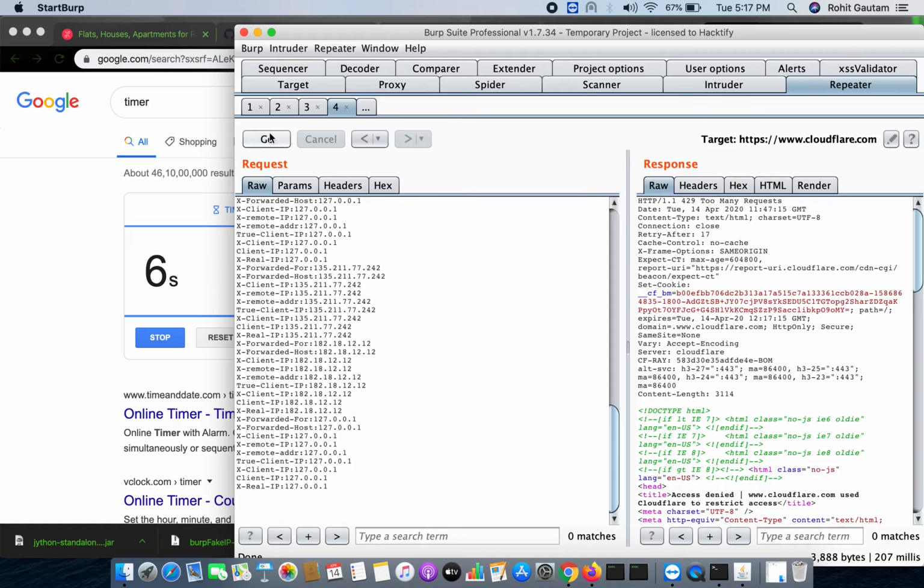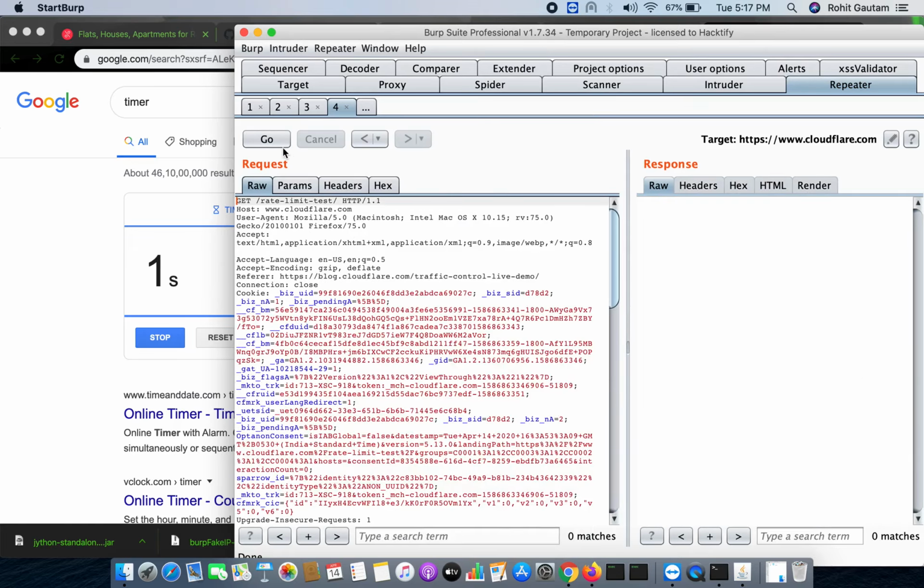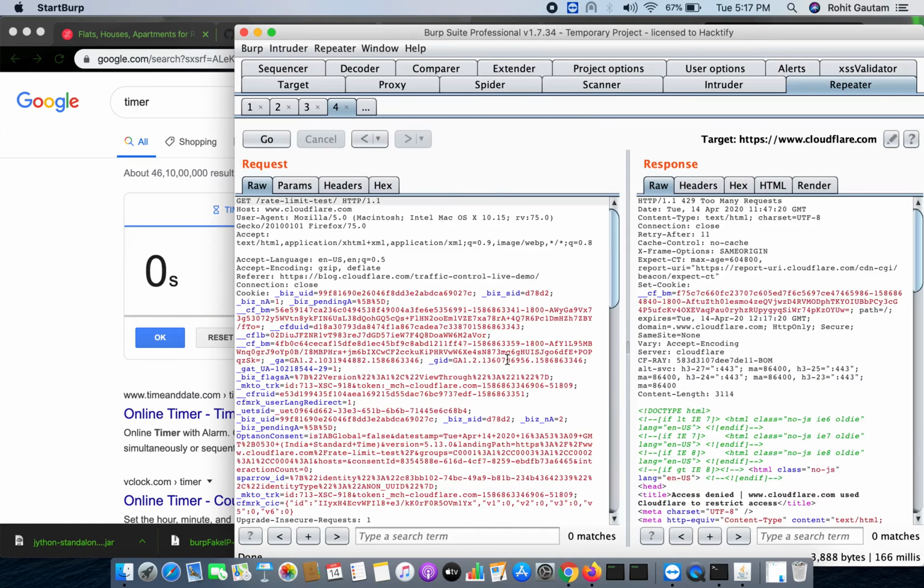Fake IP, let's again give a loopback IP. So basically we are giving so many headers. Fake IP, again this, let's hit go. Yes, one more time. So our timer is up guys, and let's see. Yes, the timer is up and we were not able to bypass this.